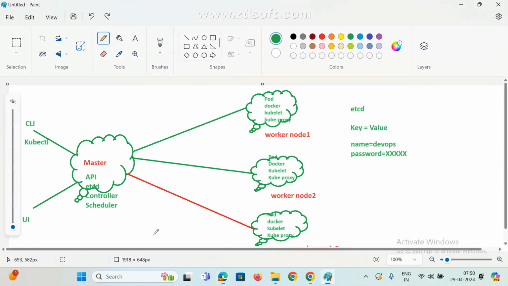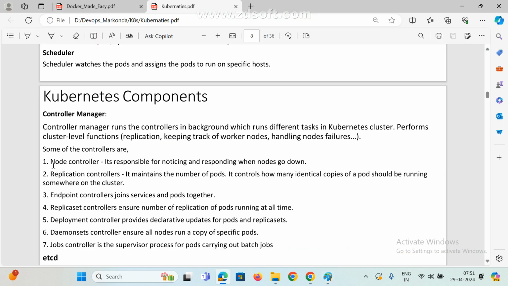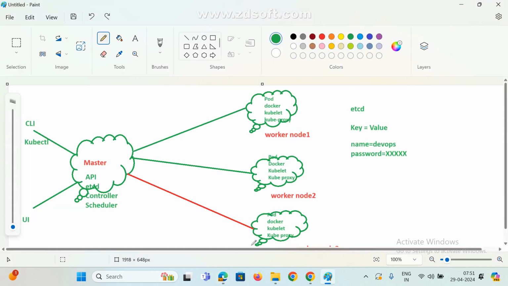So if you go to controller, there are many controllers available. Each controller has a specific purpose, and each one handles only its related work. For example, this is a node controller, these are the worker nodes. These three machines, whether they are working properly or not, who will check this? Only the node controller. It is responsible for noticing and responding when a node goes down, whether a node is down or up. Who is responsible? Node controller.